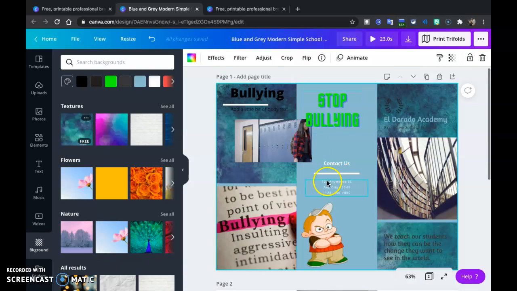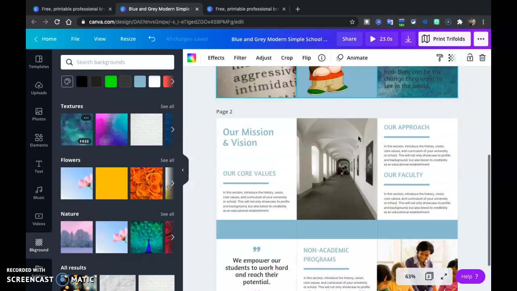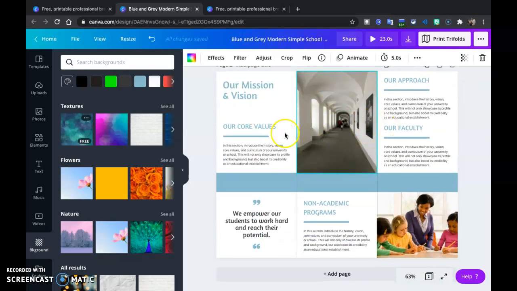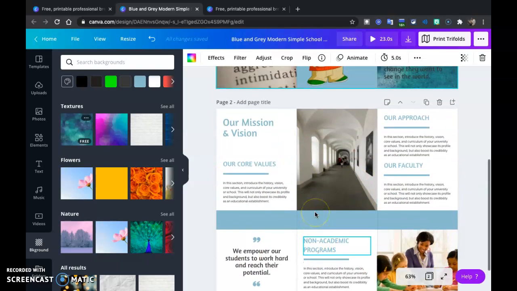So this is the front and the back sides of my brochure. Here is page 2. This would be the inside of my brochure. So if I was to open it up, if we printed it out and put it together, when I open that brochure up, this would be where all of my information would be.